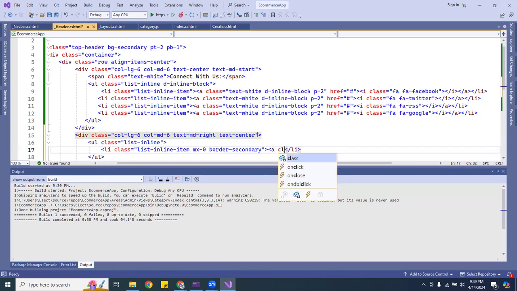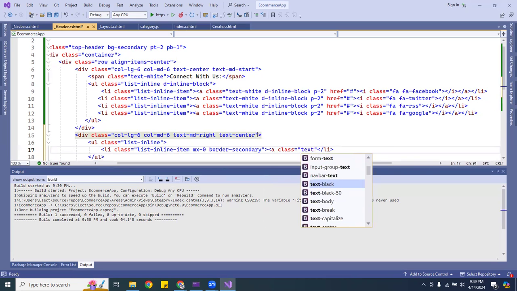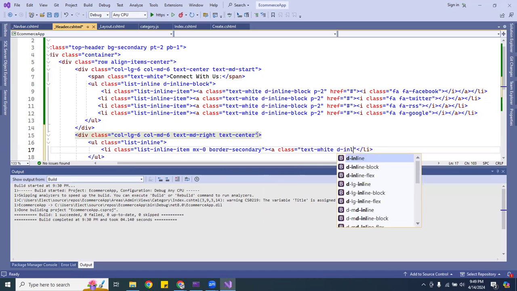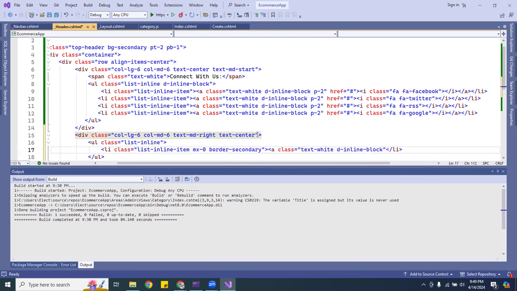All right, so then I'm going to do a class. Let's give it a class of text-white, and let's do d-inline-block, and let's give it px-lg-3. And let's not forget the px-2. And here, what we're going to do is, this is going to be the email.